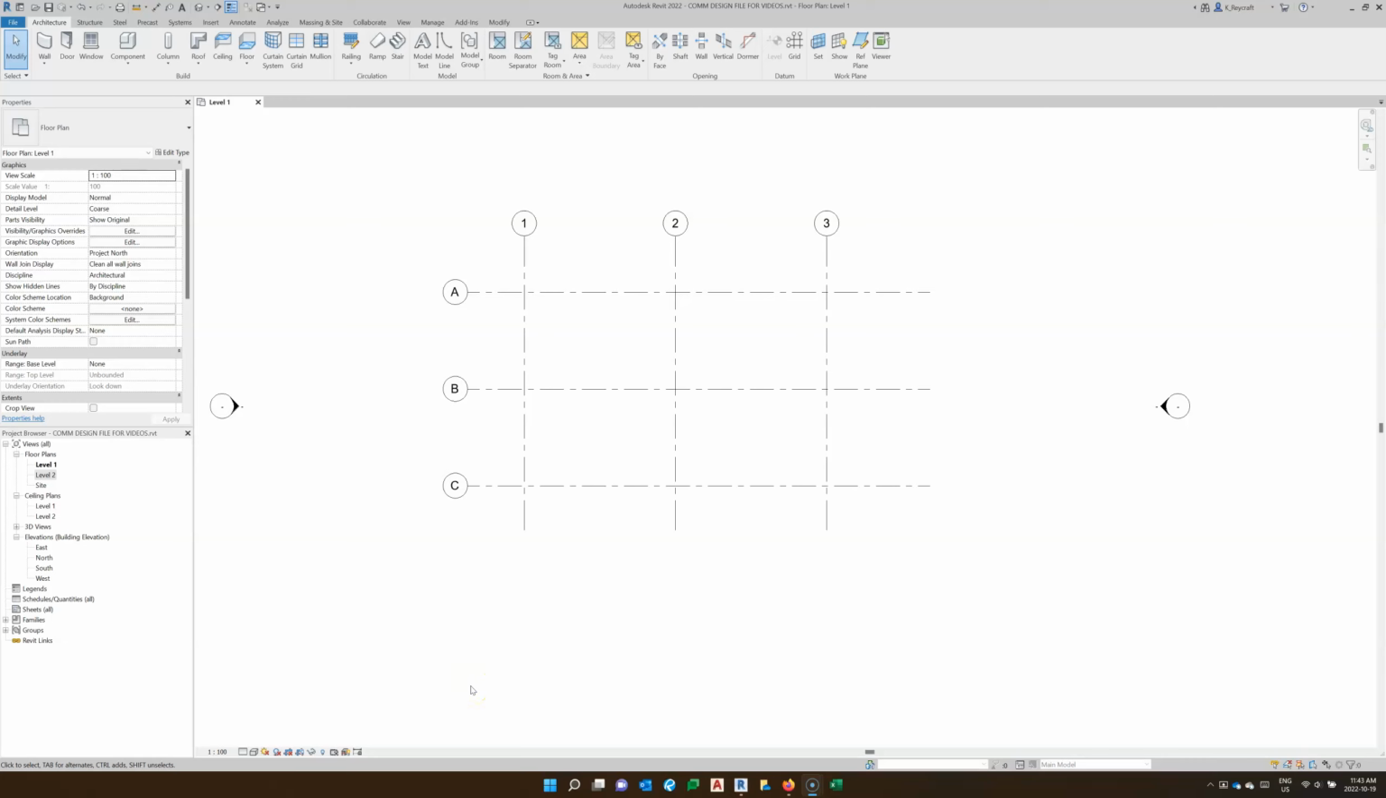created a model with some very, very basic grid lines. And I want to go through that process of adding the columns, which you've already done, adding the beams and adding the open web steel joists and taking into consideration the offsets for the ends of the beams.